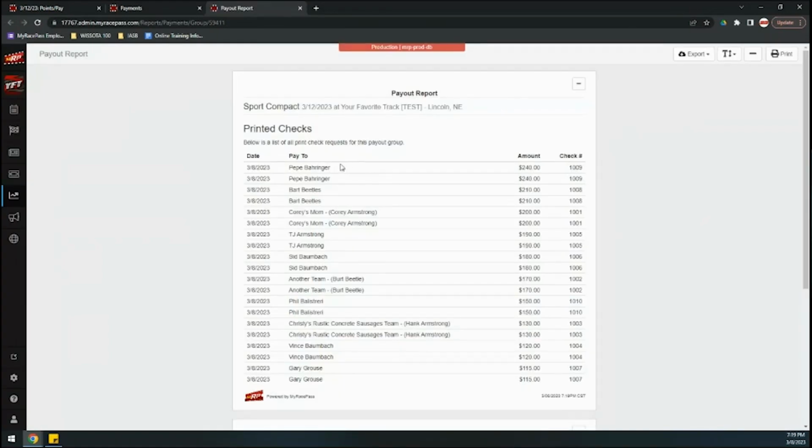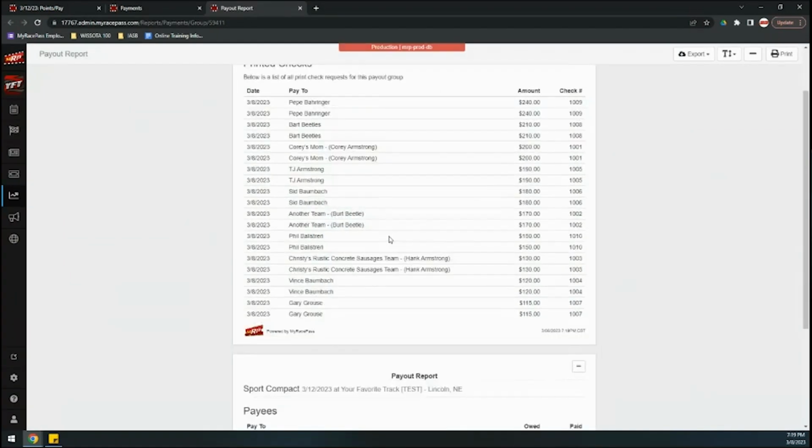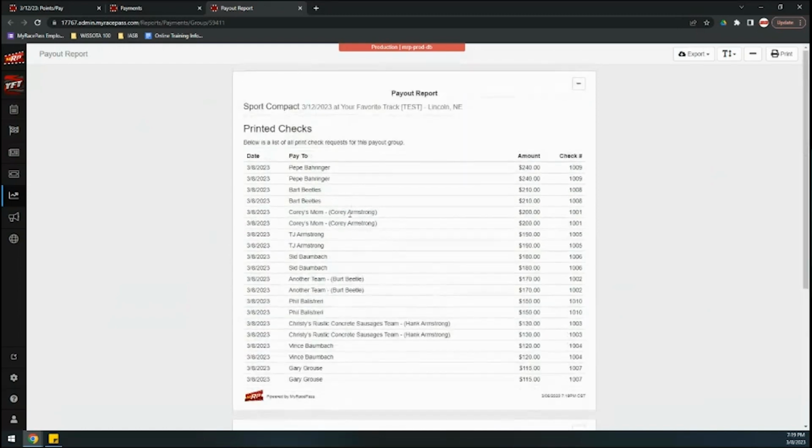Again, I printed 2 checks for everybody because I messed that up. But if the car owner is who's getting paid, the driver's name is listed in parentheses behind that, how much they were owed, the check number, and it leaves white space for them to sign. So sign for their check, boom, you know who's grabbed their check out the payout window at the end of the night.